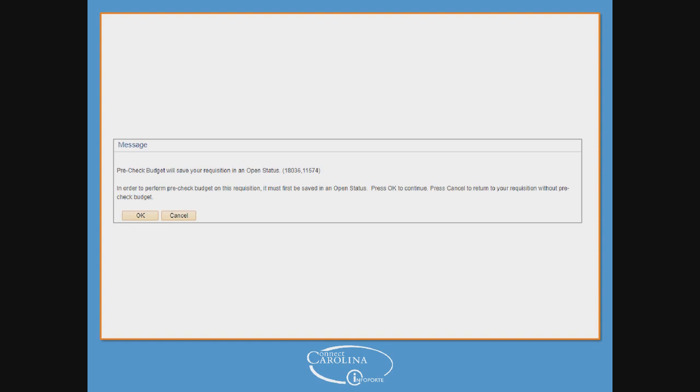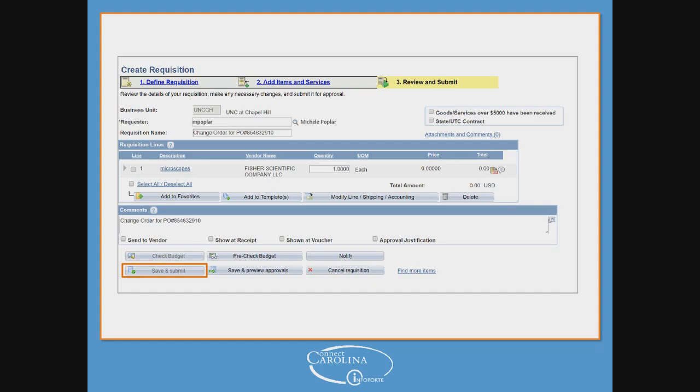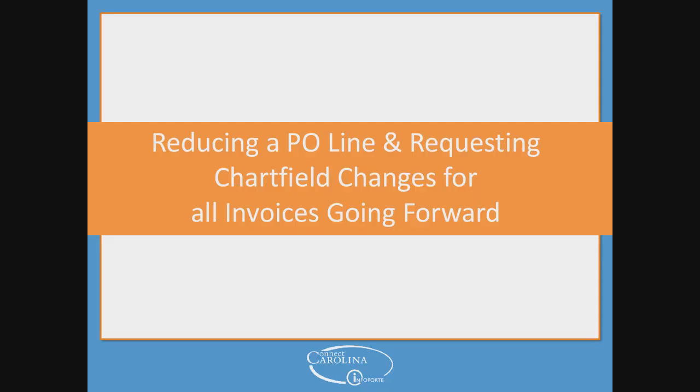You will see a pop-up notifying you that the requisition will be saved in an open status once you click OK. Then, of course, you want to click OK. This will allow you then to continue to process your change order request by clicking Save and Submit. Next, we will discuss reducing a PO line and requesting chart field changes for all invoices going forward.